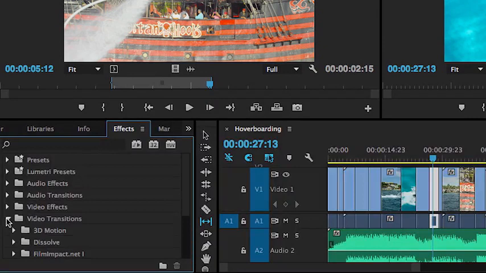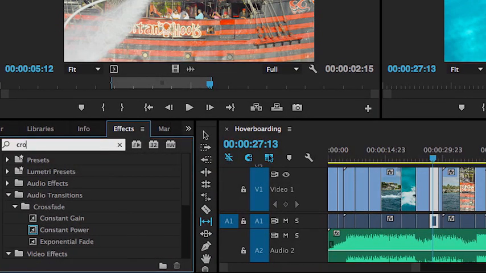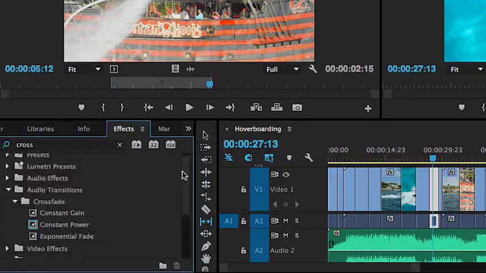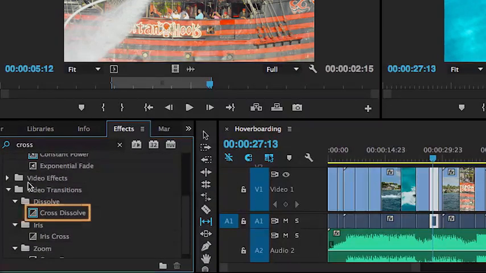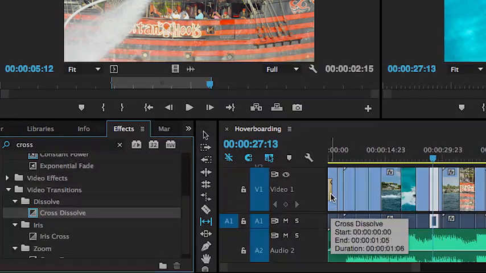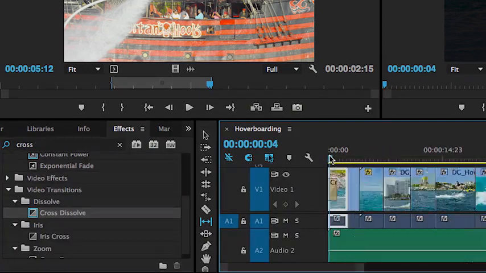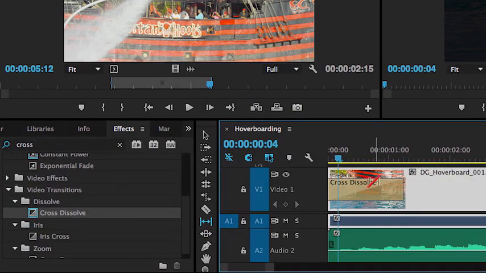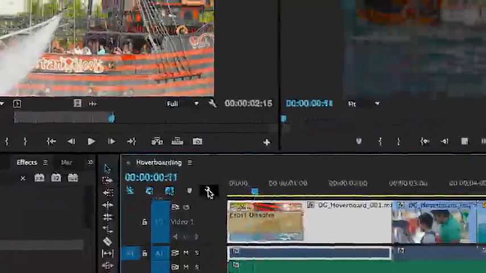You can open any of these folders and manually look through there, or it's much faster just to click in the search box area using a simple cross dissolve. So I can just type in the word cross and you'll see that a number of things popped up, and here's my cross dissolve, and all I have to do is just take it and drag it from here right onto my opening clip. I'm going to go in and zoom in so you can see that it's been applied to the beginning of the clip. Let's play that back.